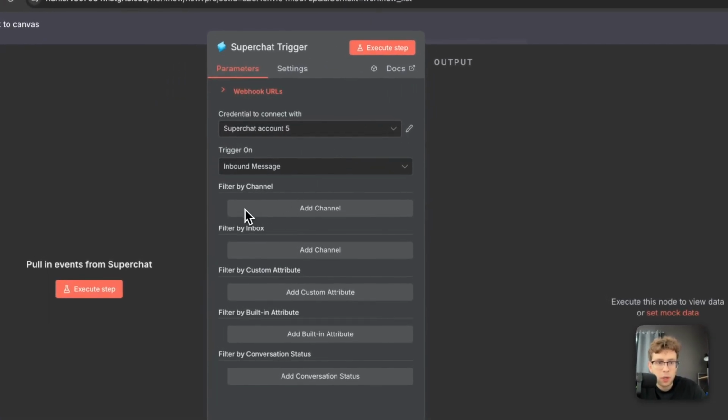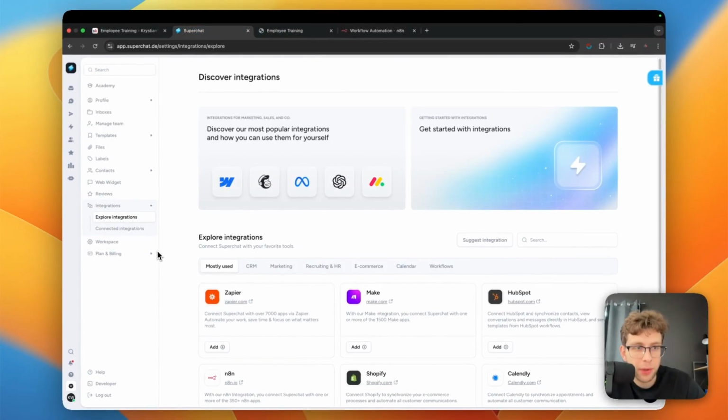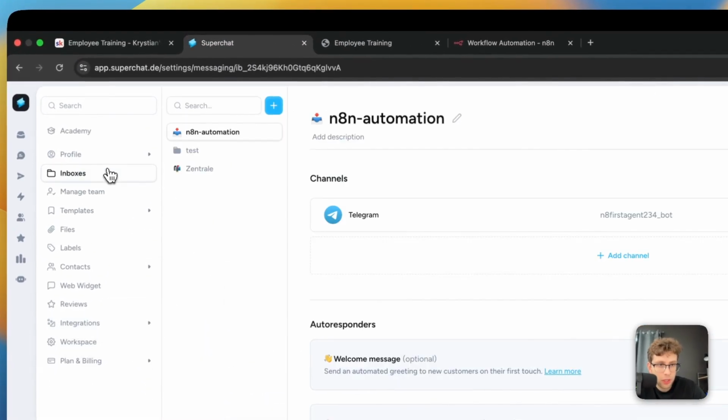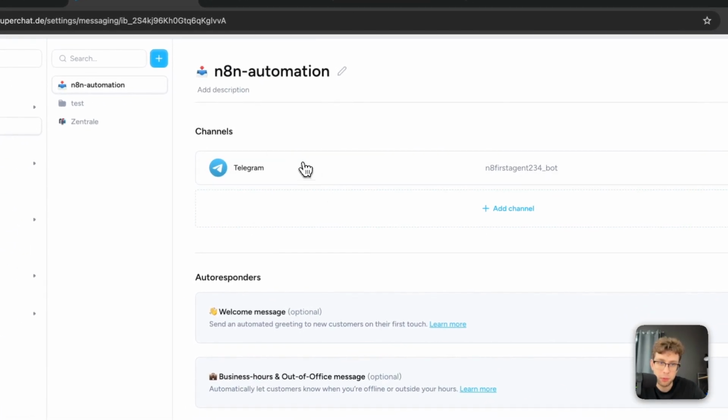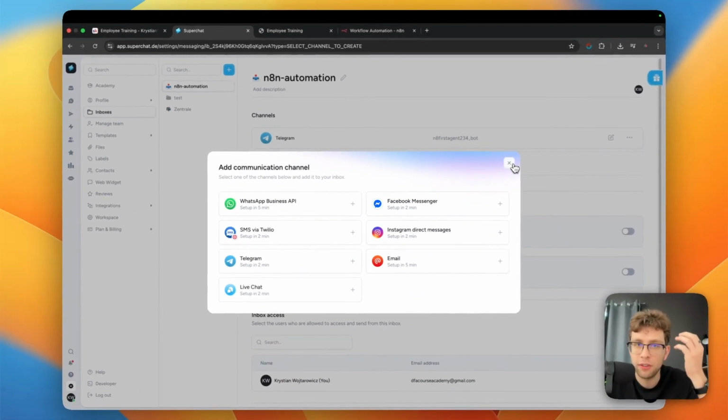And now what I want to do is to get the channel. Once again, when you go to Superchat, you click on inboxes. Now you can, for a specific inbox, connect some specific platform. So here you've got WhatsApp, Telegram, Facebook Messenger, Instagram, and so on. It takes only a few minutes.